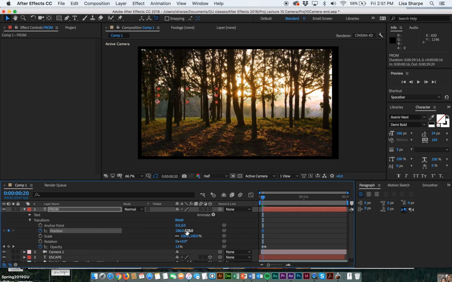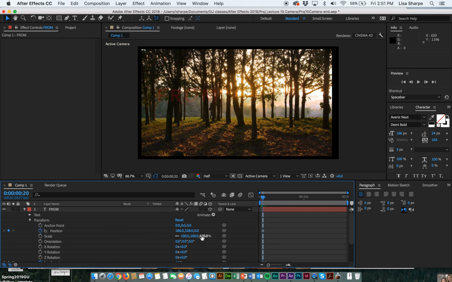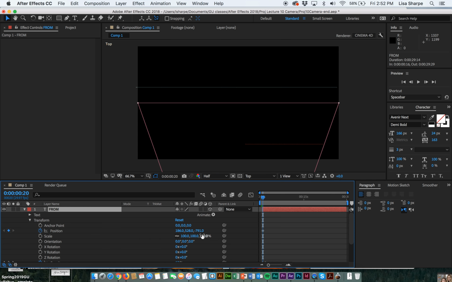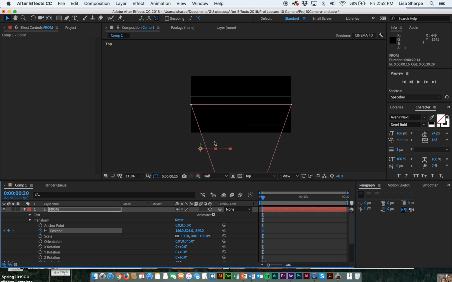I'm going to hit position, it's starting out here. Make sure this layer is 3D. So now I have all 3 positions available. So position, we have a keyframe there. I can go forward or backward, and I'm going to have it go forward. And let's take a look at the top view so that I can do this more easily. I'm going to just zoom out right here.